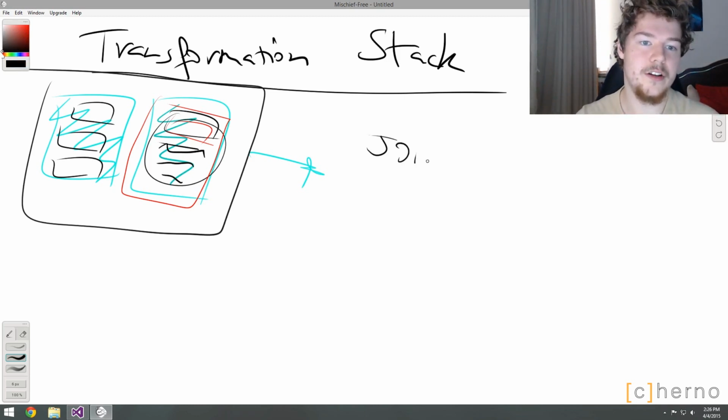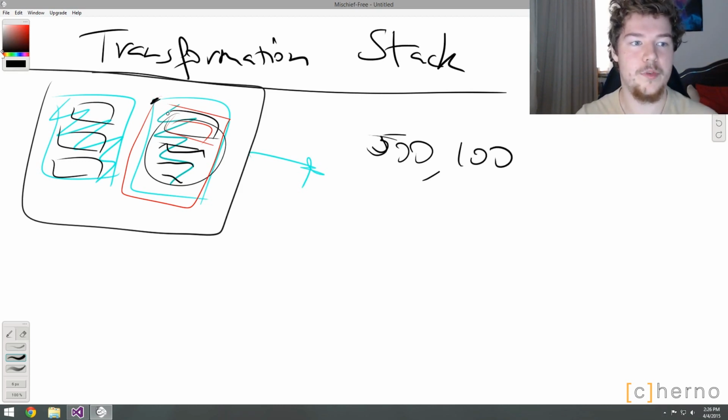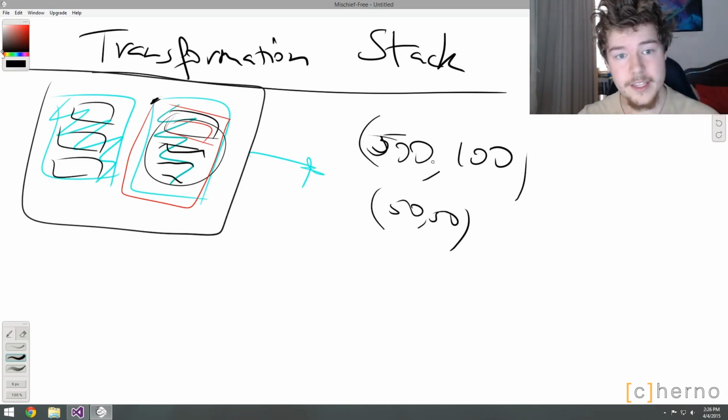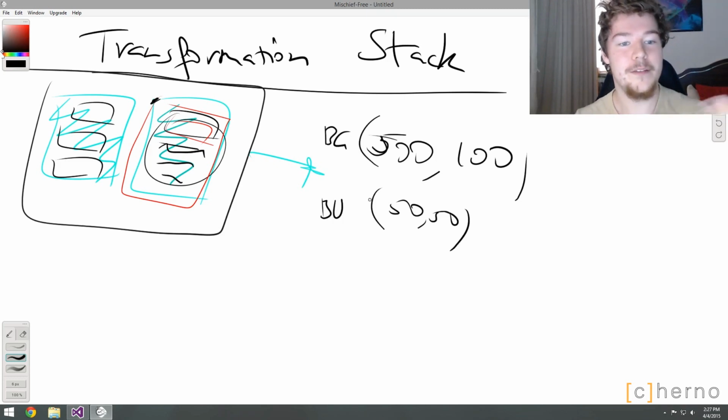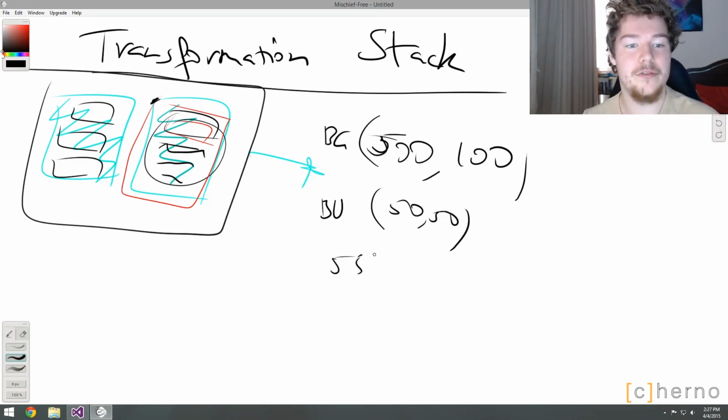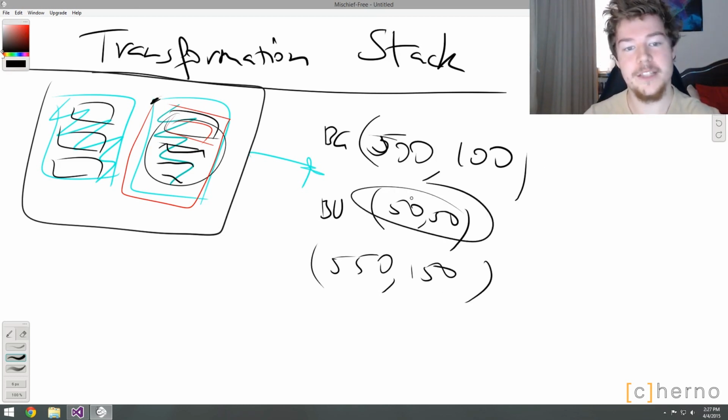So that we can just say I want a background to be at 500, 100, if we're just living in 2D space. So maybe that's this point up here. And then I want a button inside that to be at 50, 50, right? And what will happen is in turn, this button here, so this is the button, this is the background. They both begin with B, so I'll just write BG and BU, right? So this BU will basically have a transformation of 550, 150 applied to it, but you specify its position like that.